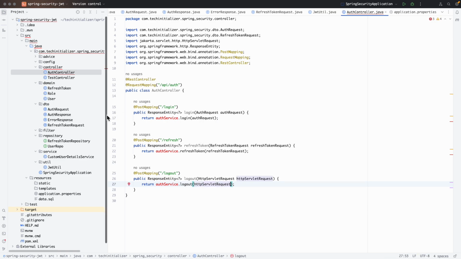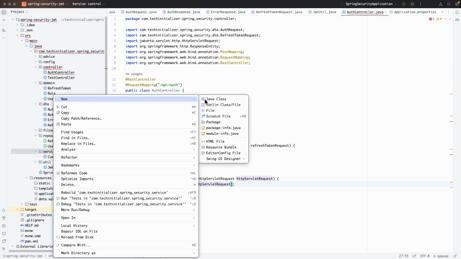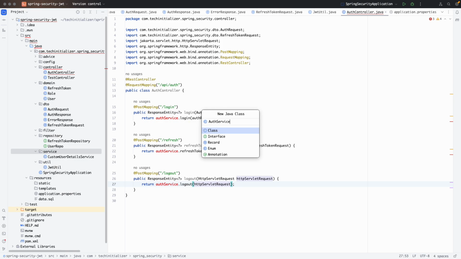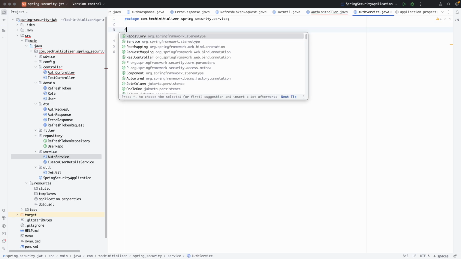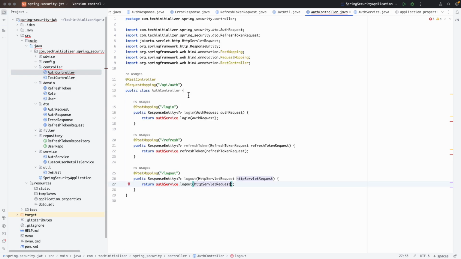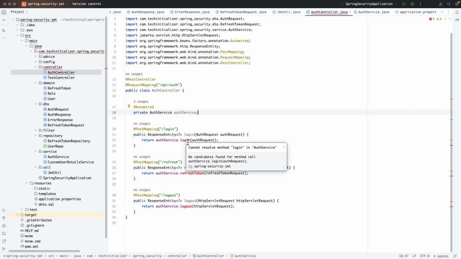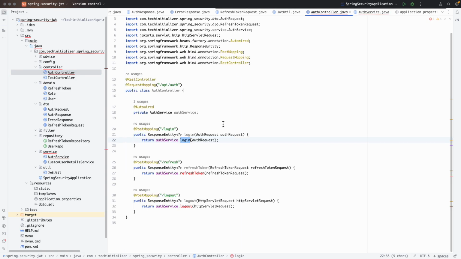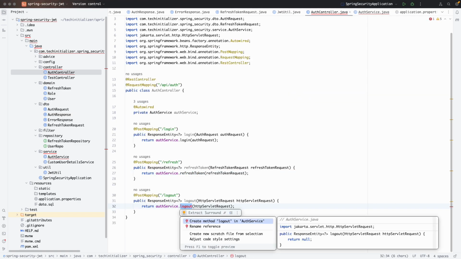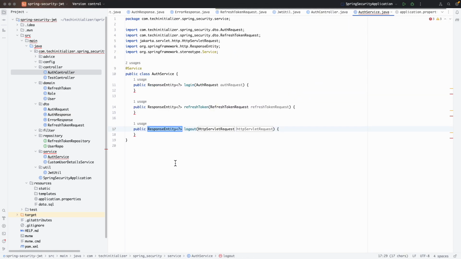So now let's create the authentication service. Go to here and we will say auth service, and it should be of type service. We can inject the service here, and we can create the methods from here itself. First one is created, second one is also created, third one is also created now. So now we need to implement these three methods in our authentication service.